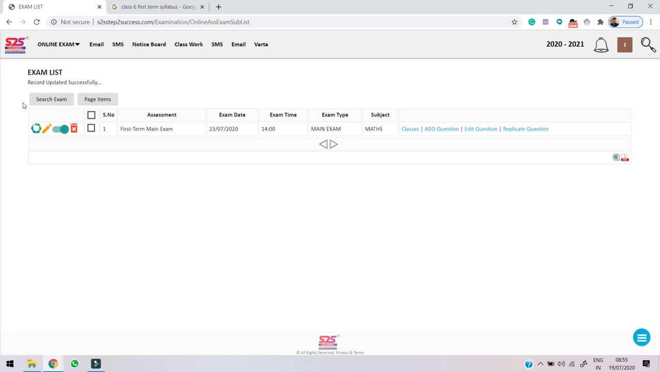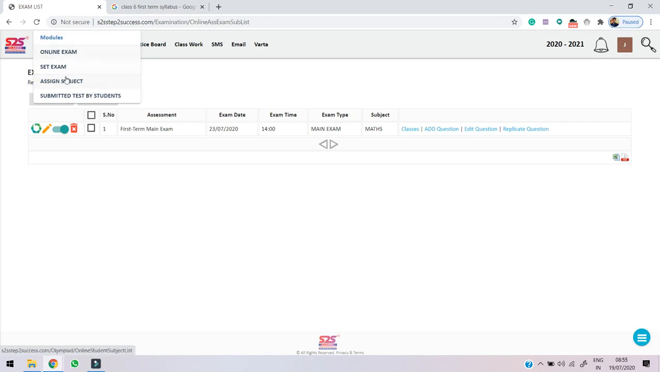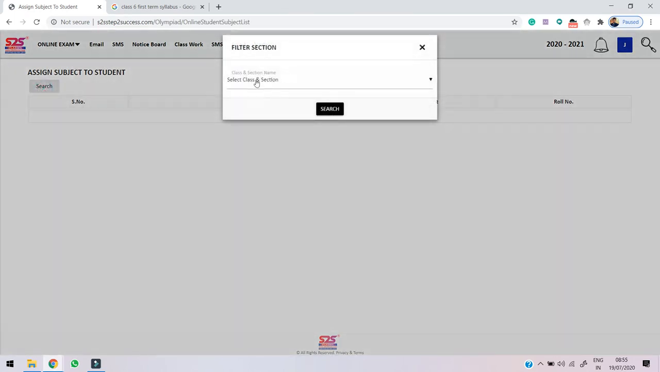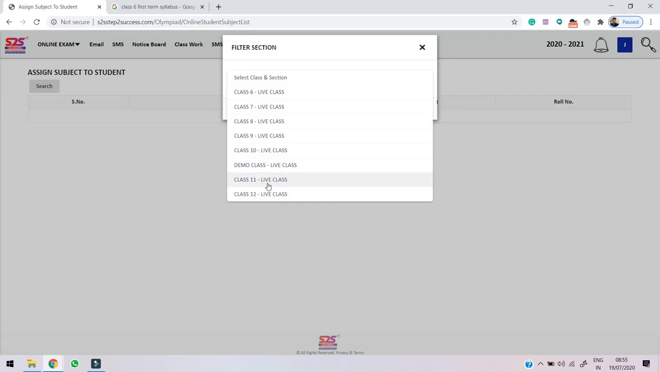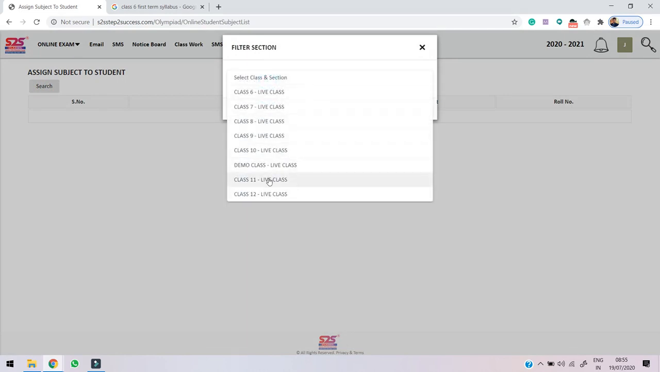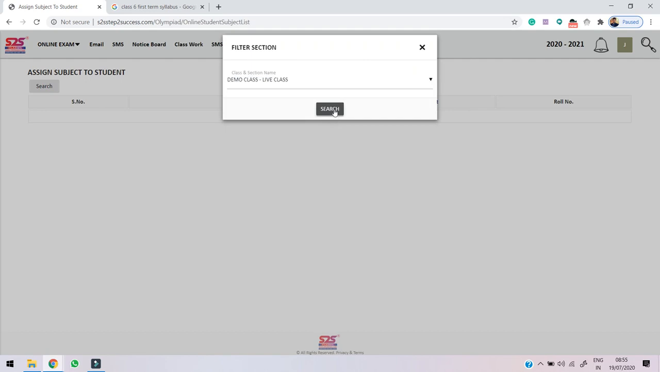So this was about creating an online test. Now one more option is here, that is assigning the subject. After creating your test and adding the questions, you have to come to assign subjects. Then you have to click on search and select the class. Suppose I had created the test for class 11, so I'm selecting class 11 here and clicking on search. Maybe in this class there will be no students, so we have created one test for the demo class also. So let's select the demo class and click on search.